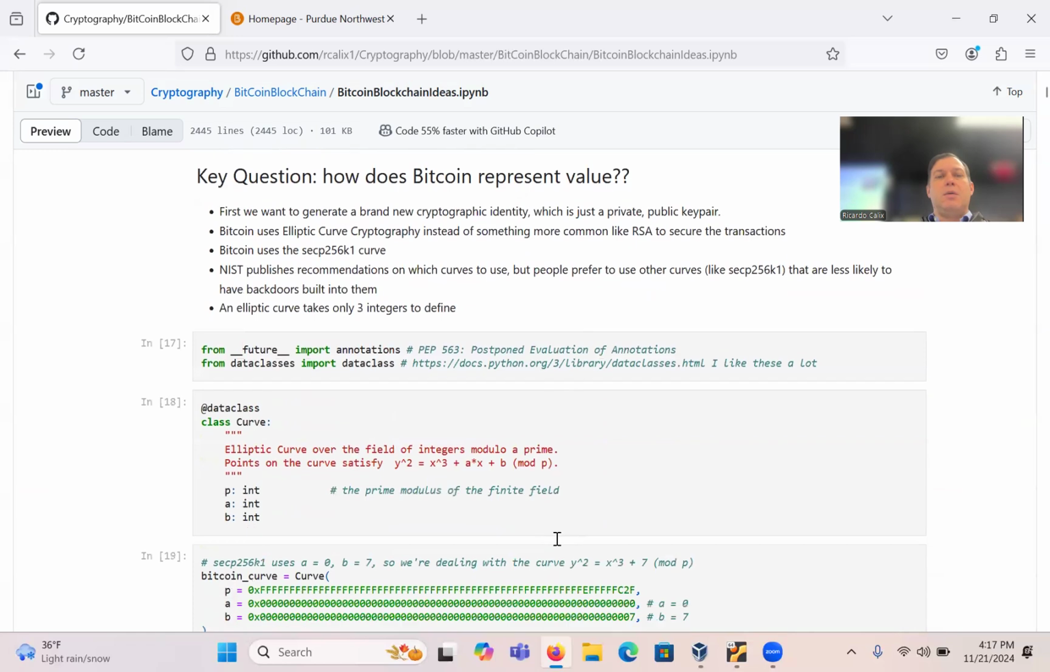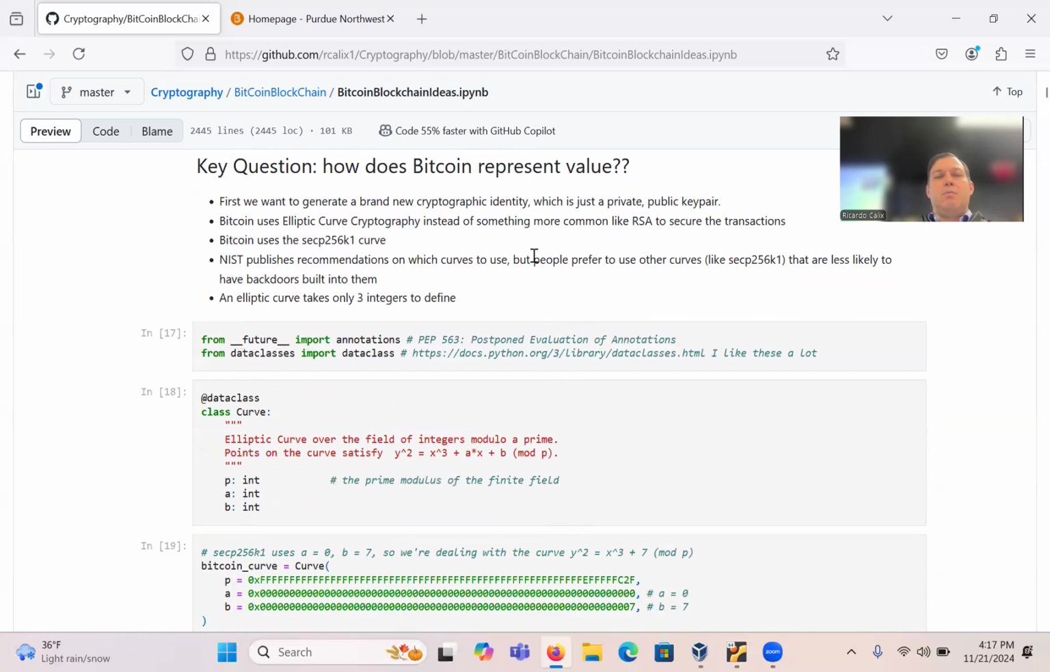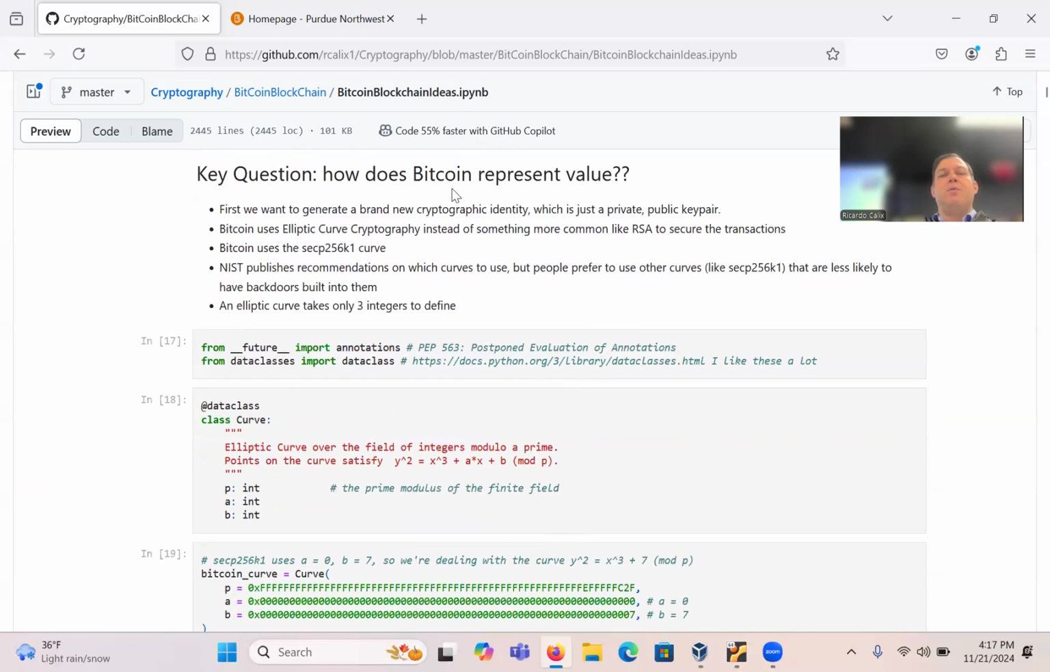So Bitcoin, some key concepts. At the end of the day, maybe we still need to determine how does Bitcoin represent value, right? Is there value in it? As an investment, are you actually getting value and what is it?